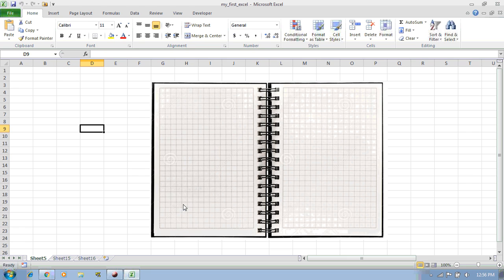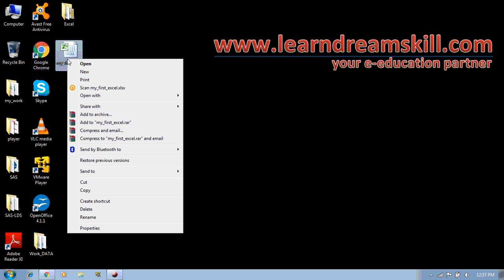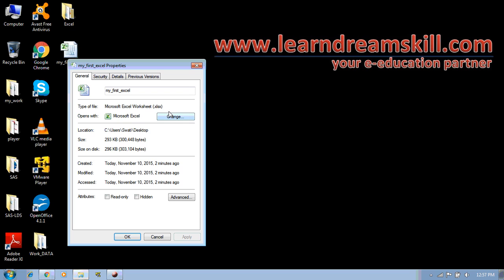Now let's discuss one more thing. Whenever we work in Excel 2007 or 2010 or 2003, one thing comes up: the extension of the Excel file. You can see from here, it is the .xlx type.